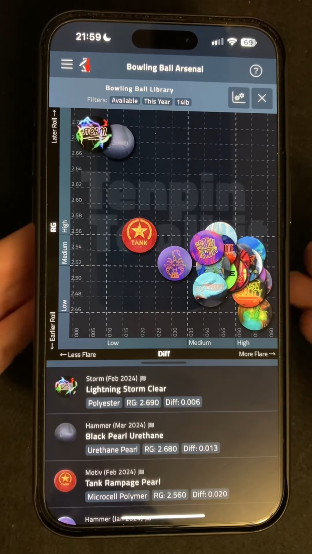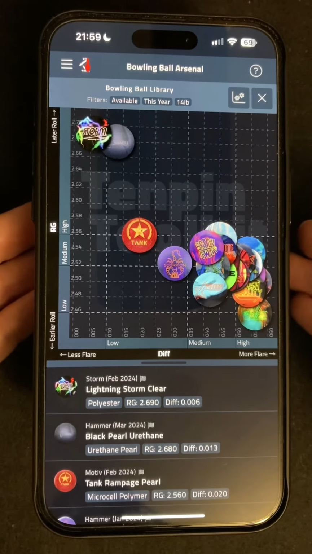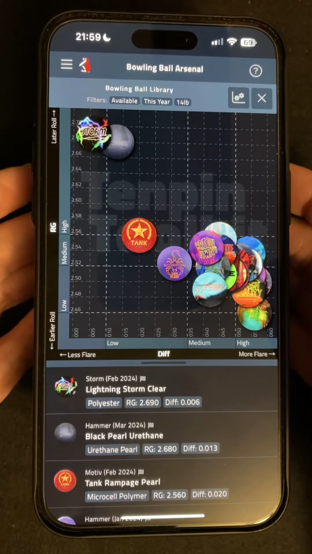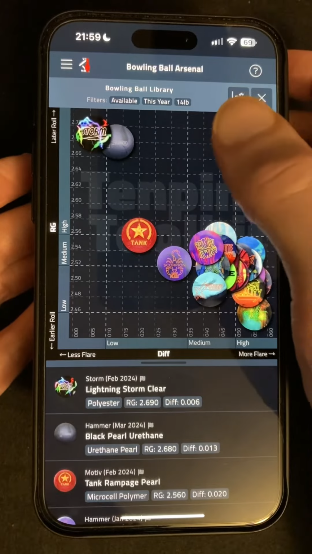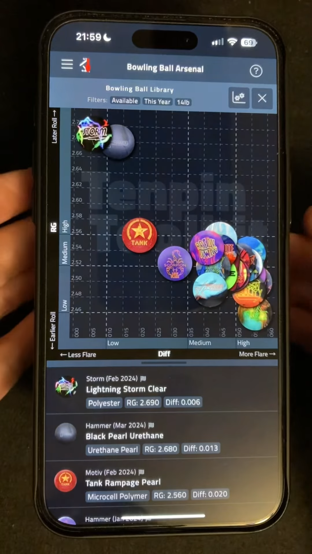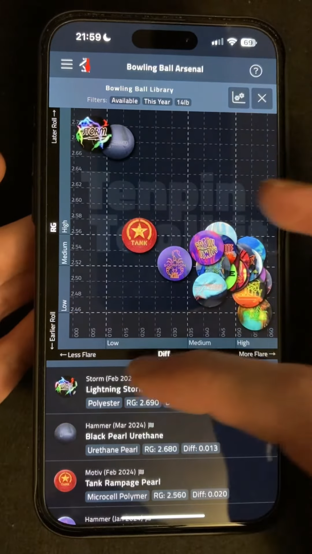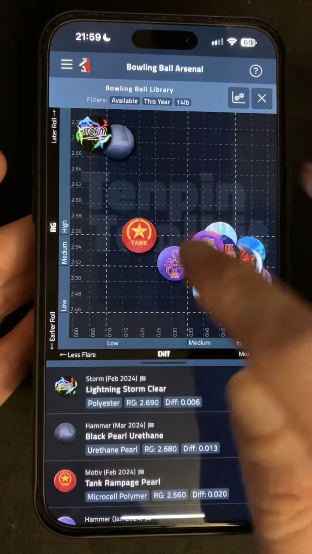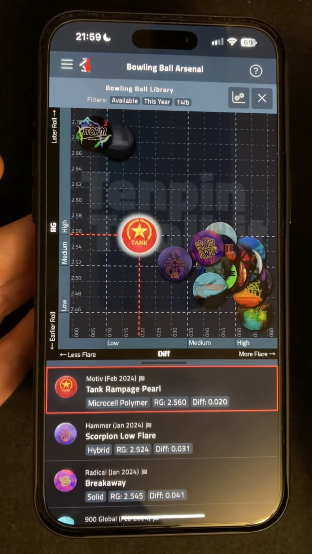I've incorporated lots of other metrics, plus data that's more relevant to the balls in your own bags than factory numbers might be. But first, we're starting here in the ball library, where we're filtering by available balls released this year. This is the original RG versus diff comparison, but you'll now see extra guidelines and labels, and highlighting a ball now brings up these red guides also.